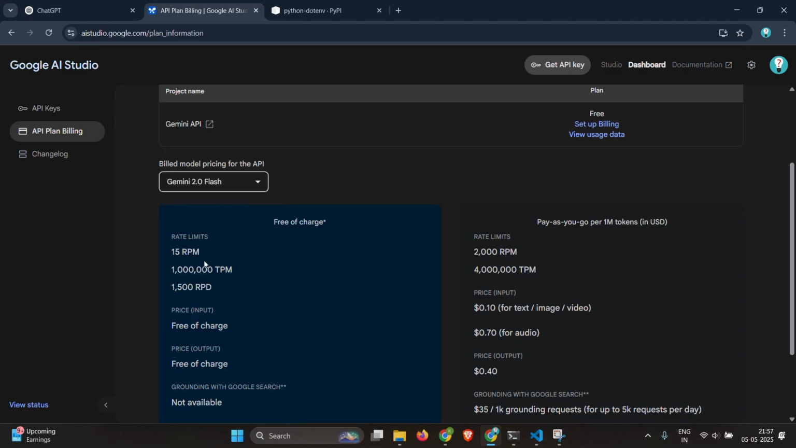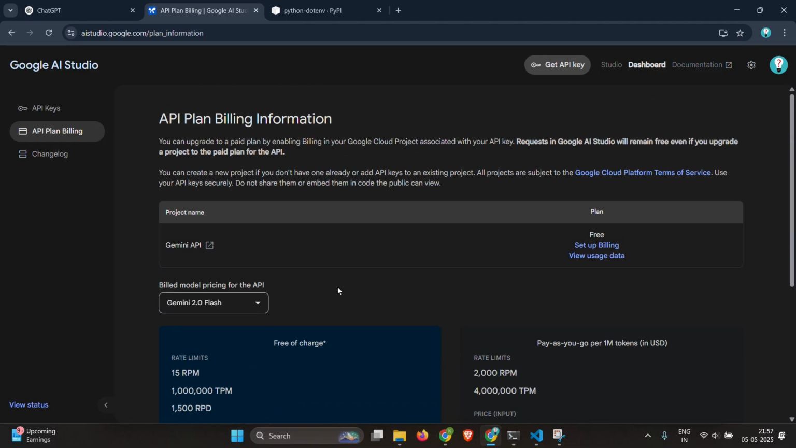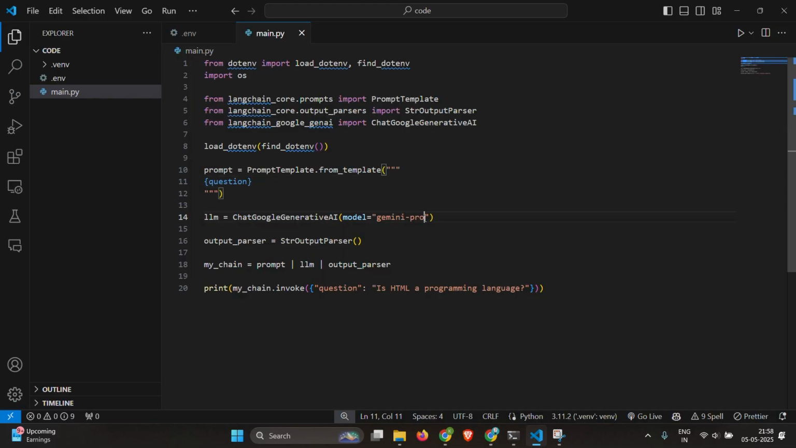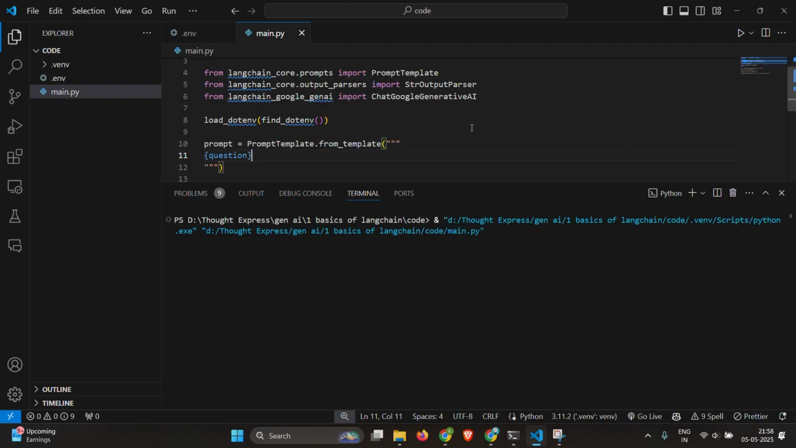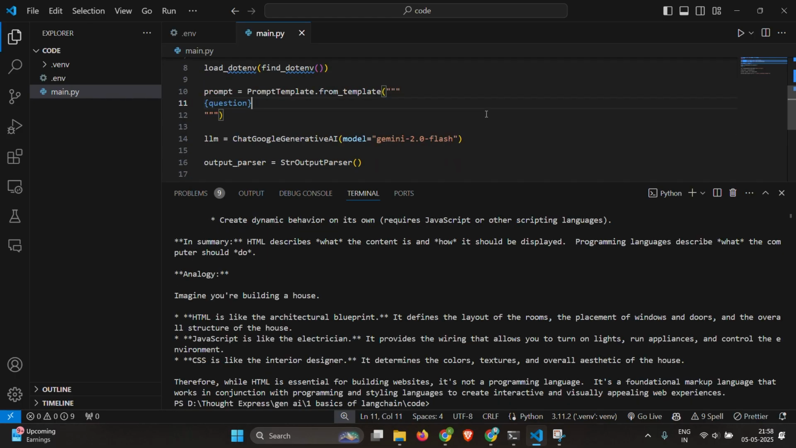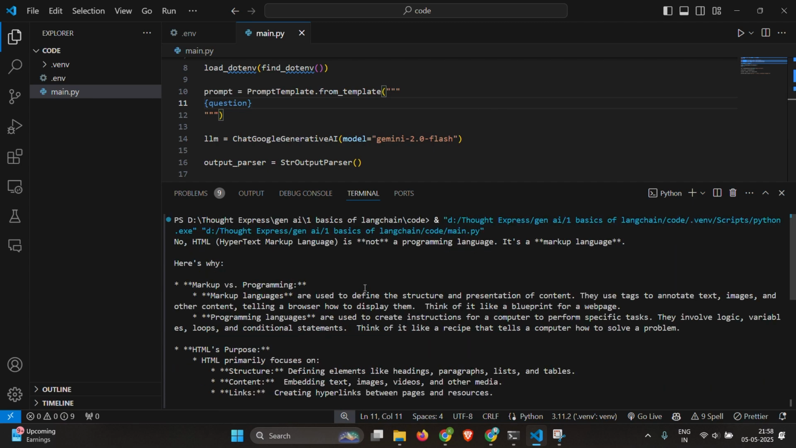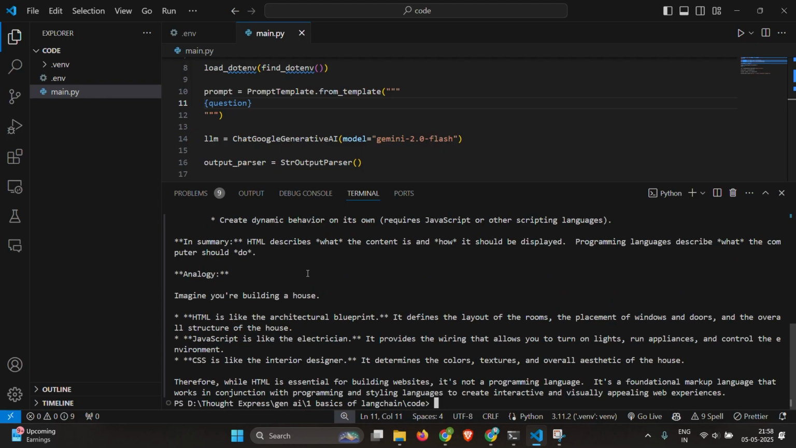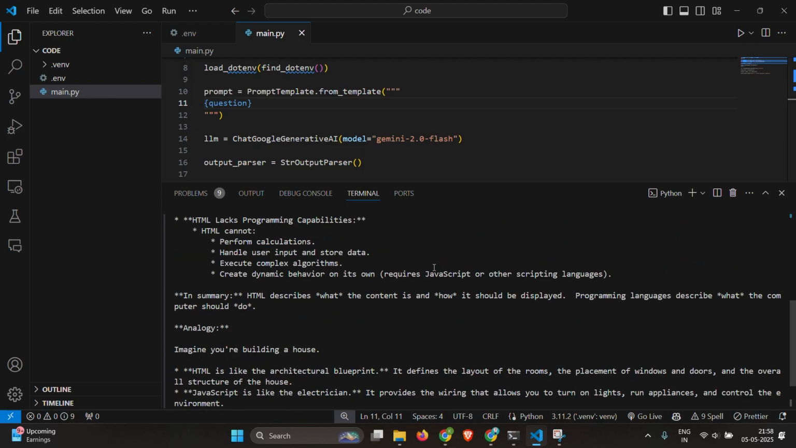So Gemini 2.5 Flash is available. As we can see, here's our answer. It says that no, HTML is not a programming language. So this is just the opinion of the large language model.